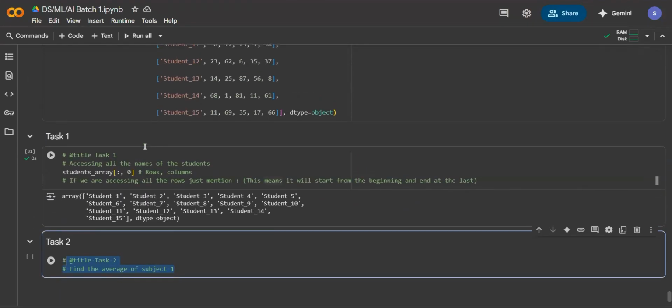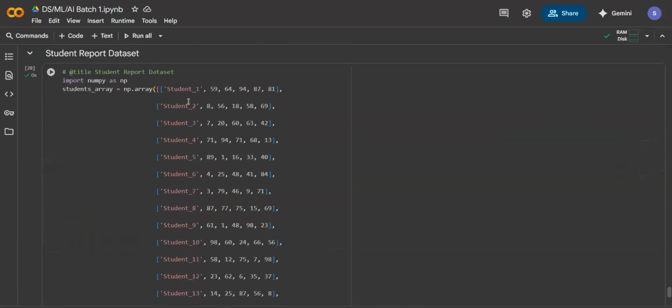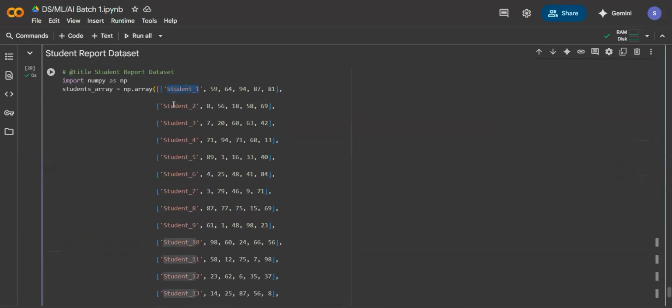Okay. Accessing all the names of the students. In the sense we are supposed to access only these student 1, student 2, not these marks. We are just supposed to access these student 1, student 2, right? So which column is it? Can you tell me what is a column? Is it the 0th column, right?